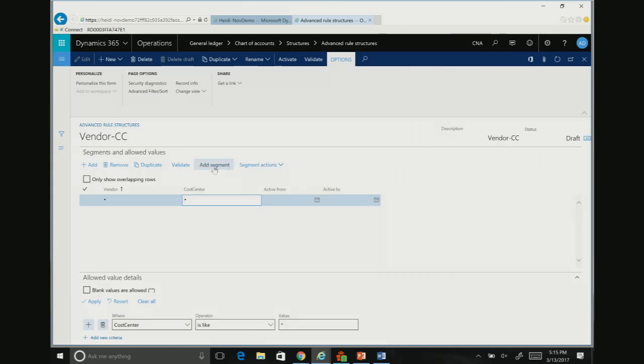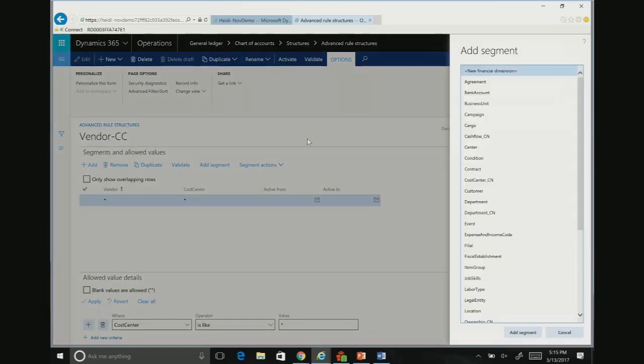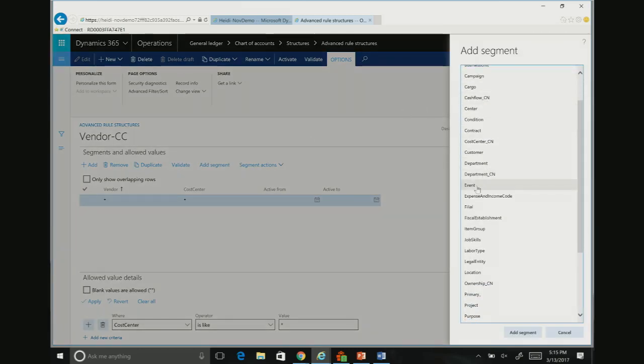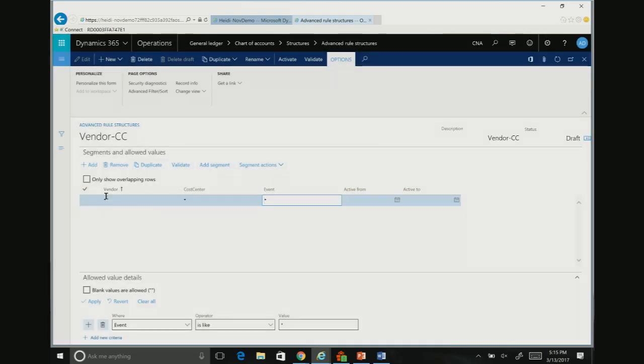And I'm actually going to add, I know it wasn't part of the requirements, but I'm going to add event as well, just so we can see the value coming through that I had just created the dimension values for. So in this example, I have vendor, cost center, event, and I have all values allowed.